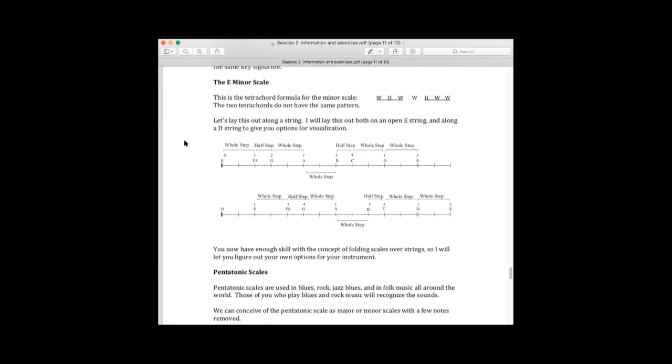half step, and then a whole step. Let's only go that far because that's your bottom tetrachord. Okay, let's try that again. E, F, G is a half step, A. Did everybody get that?